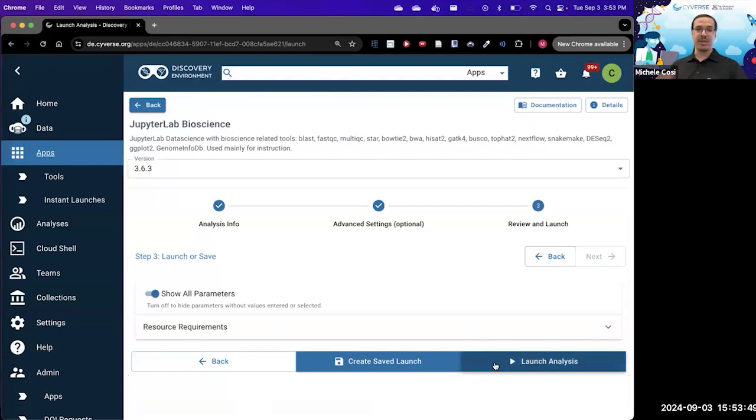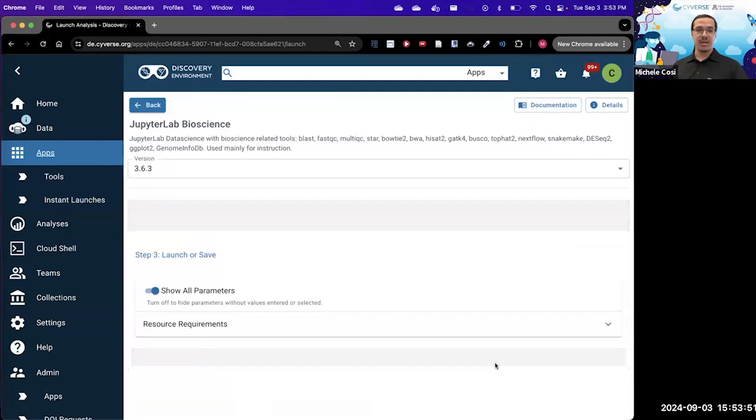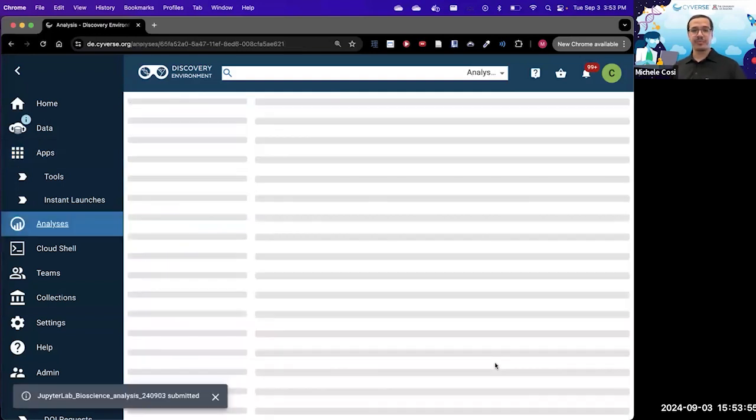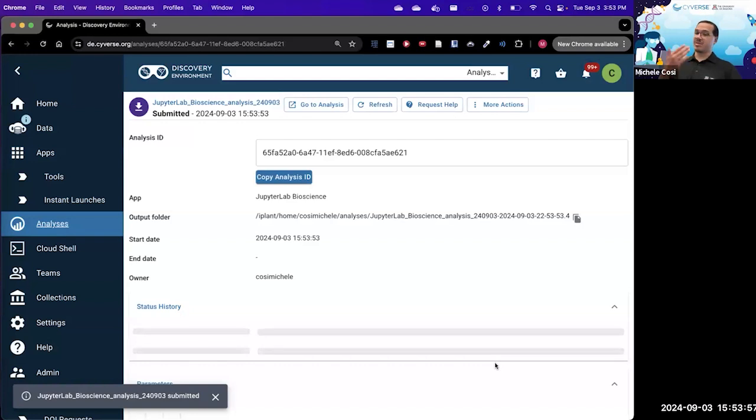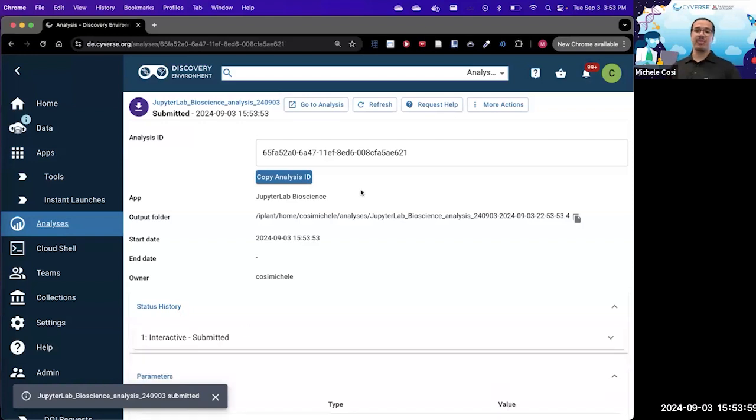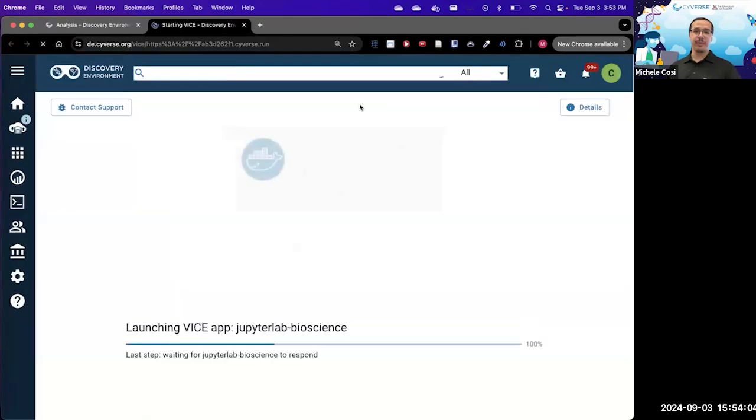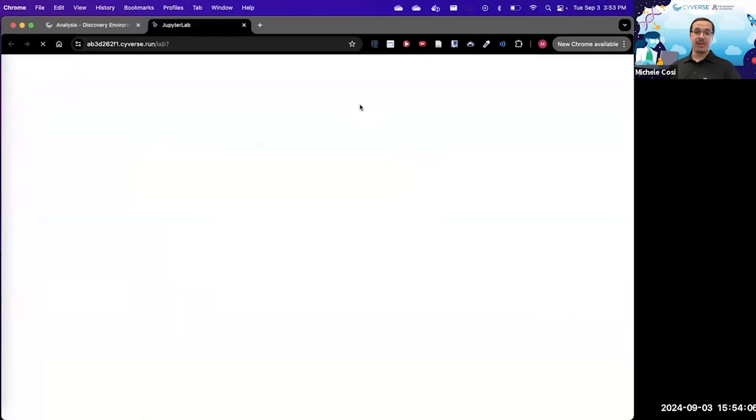This is just a summary of the tool before it launches. And now it's gotten on something that's very similar to the queue. And we're going to go see it. We're going to click on Go to Analysis. And it's already past the queue.